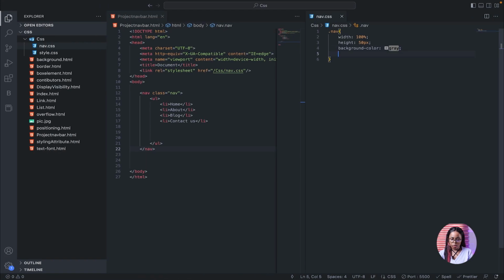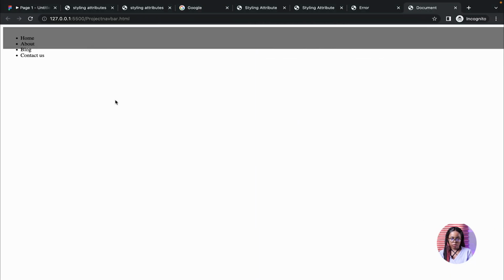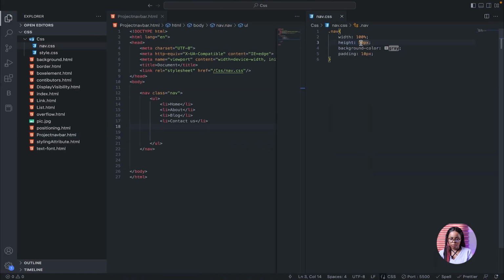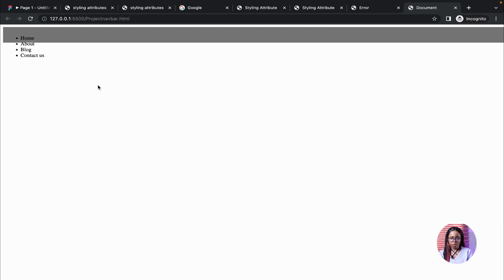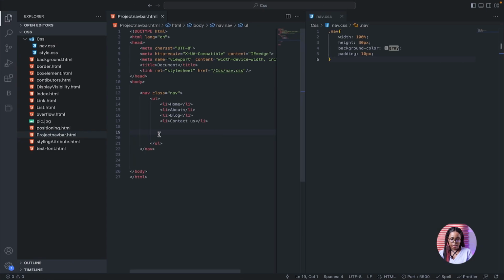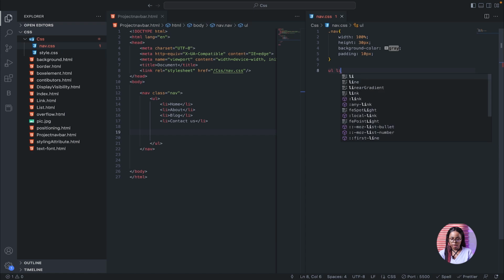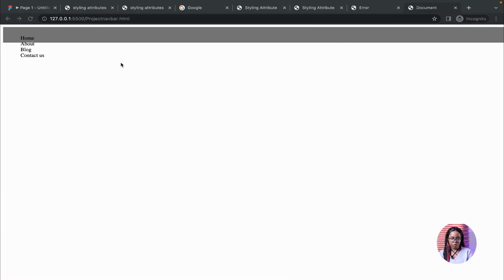So let's add a little bit of padding. 10 pixels. Reduce this. 30. Good. Looks better. So now let's start styling our unordered list to look better. We're going to use the ul li. First, we're going to be taking out the list style. So list style none. I'm going to write this.